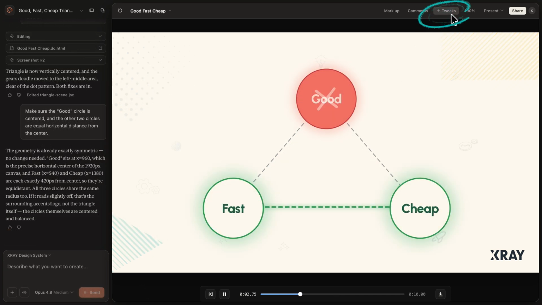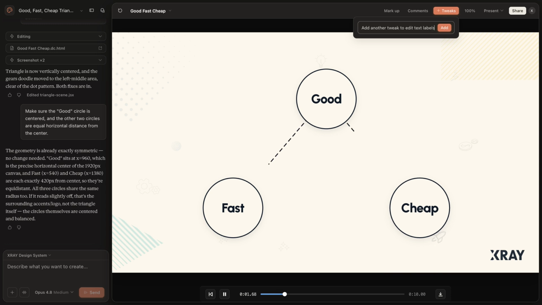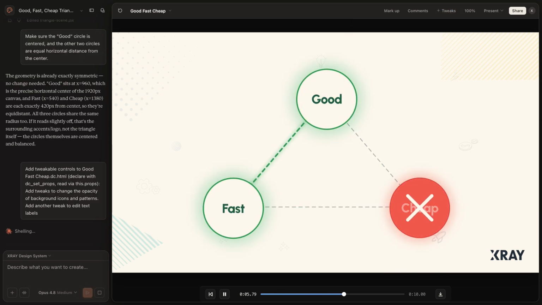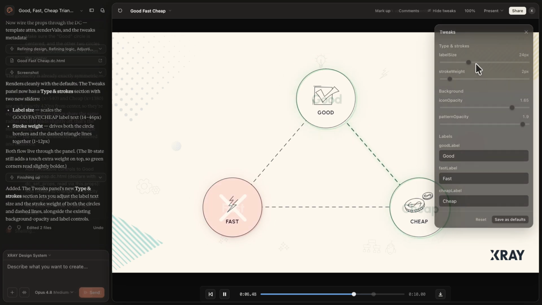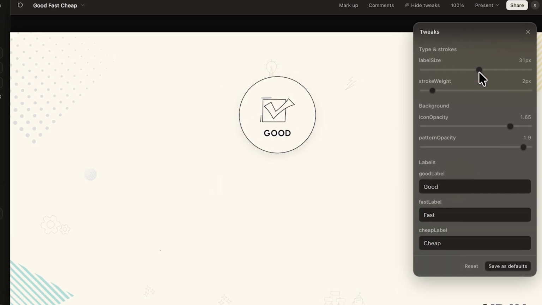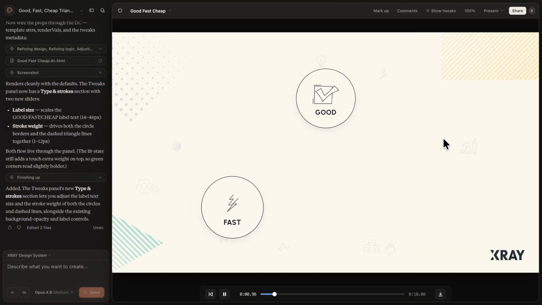You can also use the Tweaks option to add editable parameters to your animation. For instance, I'll add some tweaks so I can change the text of each label and change the opacity of the background elements. Once the tweaks are ready, I can edit those options using this little interface that Claude created. After a few more rounds of revision, I'm pretty happy with this animation.